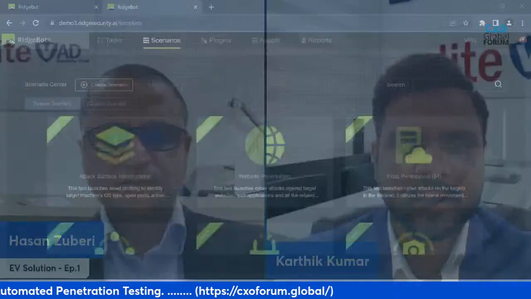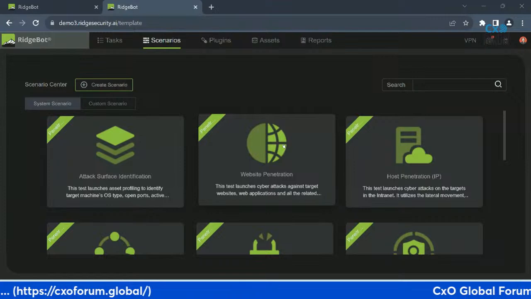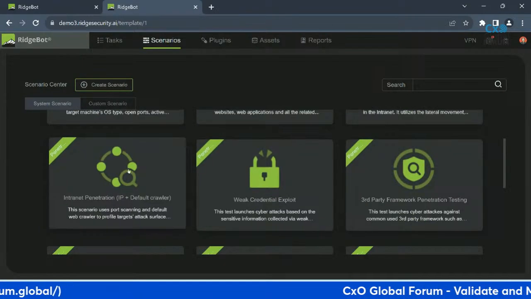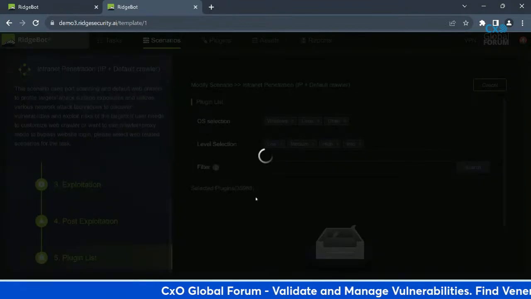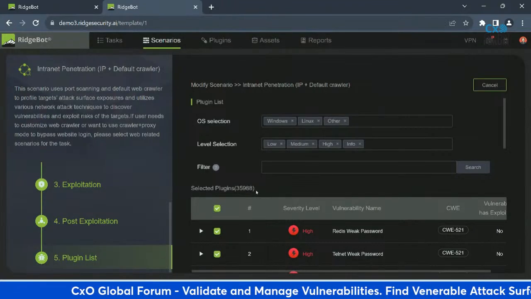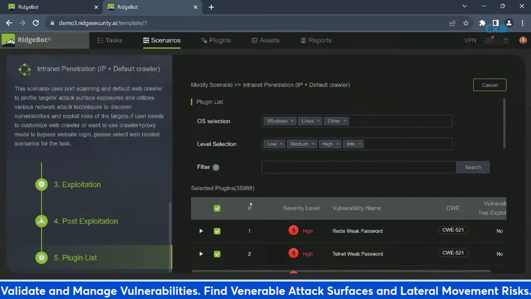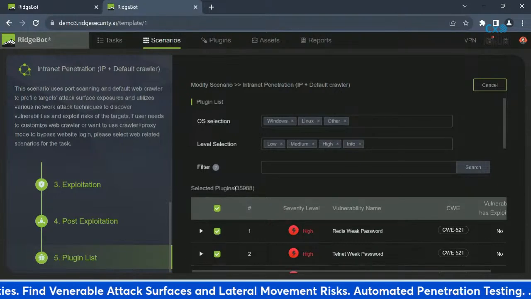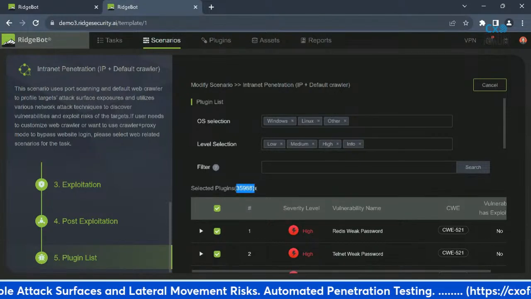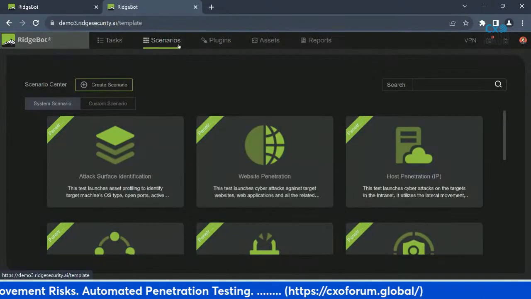Here, like I said, these are the scenarios. So I just click onto it and then I can see the plugin list. Every scenario has different types of plugins selected. So for the intranet pen testing, 35,988 plugins have been selected by default because it's the rich port.